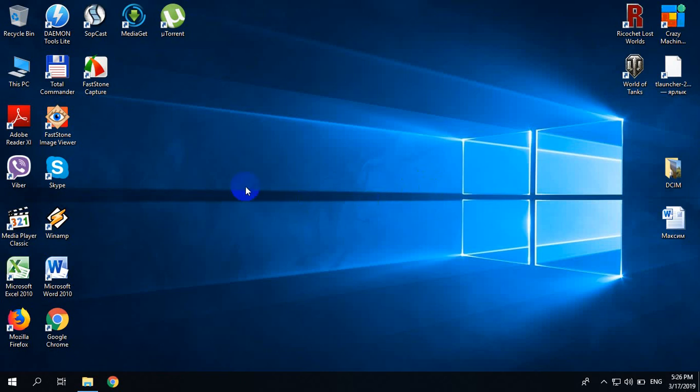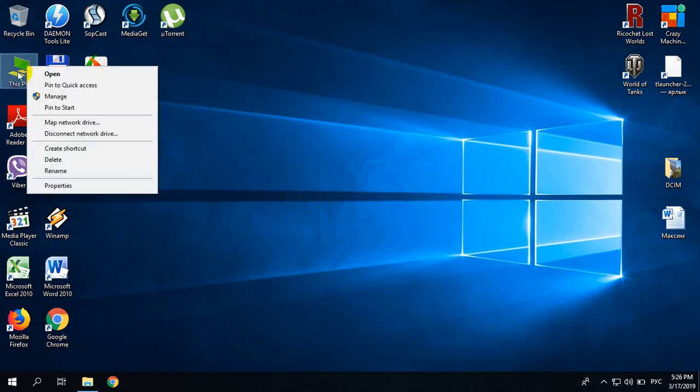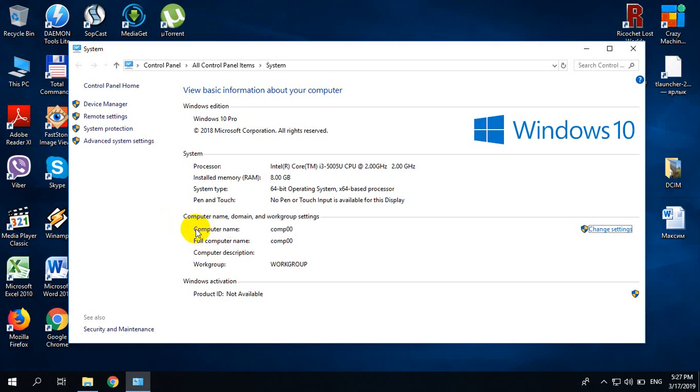Okay, so this is a short tutorial on how to configure a network. First of all, we have to check the computer name of your device. Right click on This PC shortcut and choose Properties. So we need to check the computer name and workgroup.